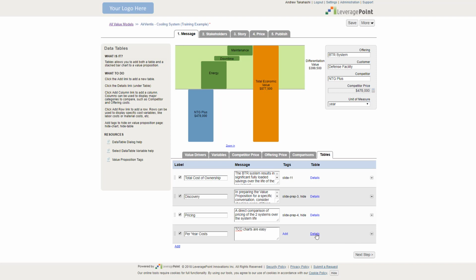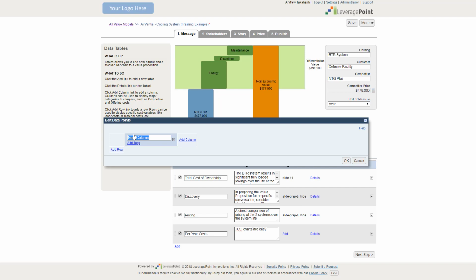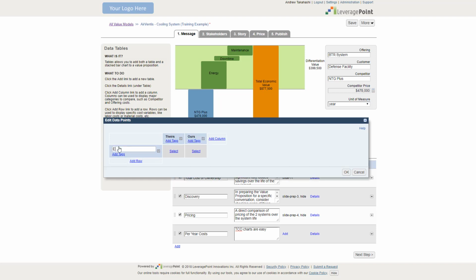Now I click on the Details link to add my variables, and the blank Edit Data Points dialog appears. First, add a couple columns. First column will be theirs, which will mean our next best competitive alternative costs. In the second column, I'll call ours, which would be our offering's costs. Next, let's create a row, energy costs.